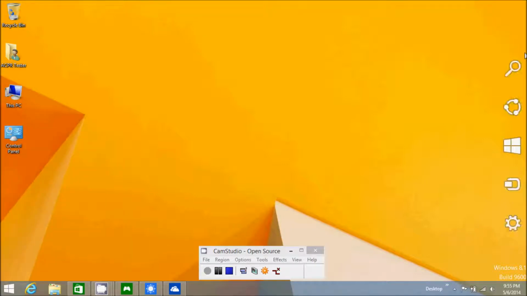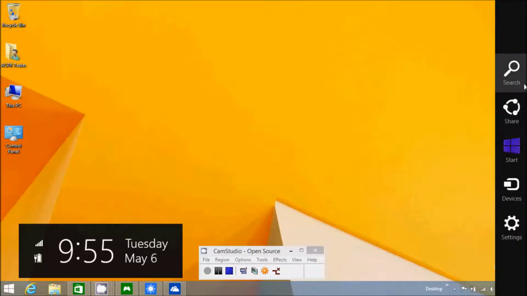Now, if you take your mouse to the top right corner of your screen, you will get the Windows charms, where you can search, share pictures, music, and data. You can actually go back to your Metro from here as well, configure devices, and go into your settings. And we're going to go into settings.